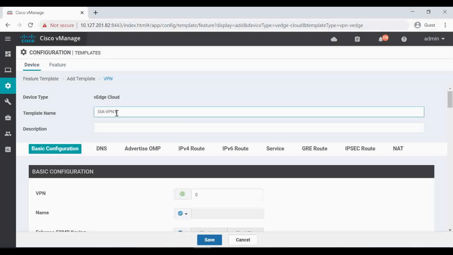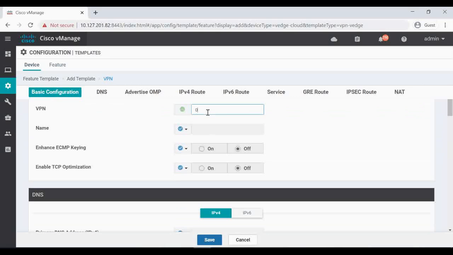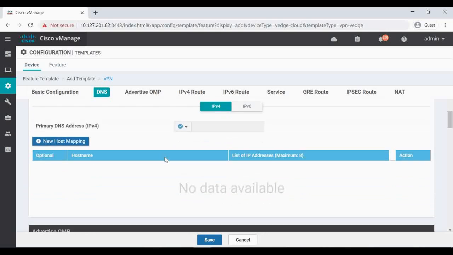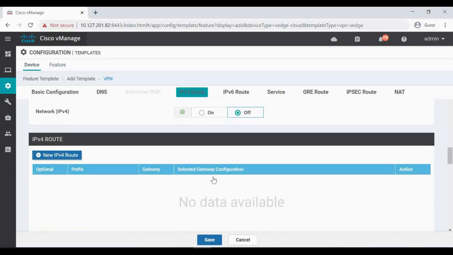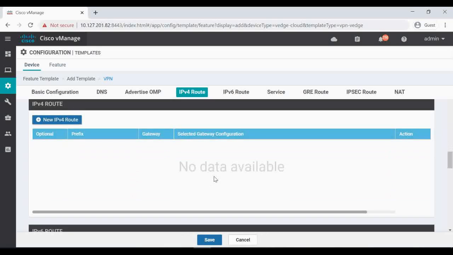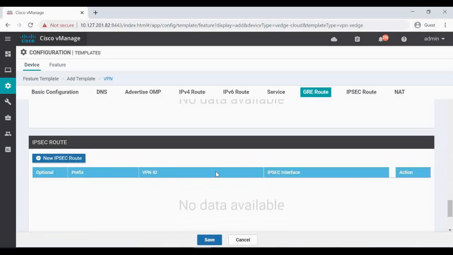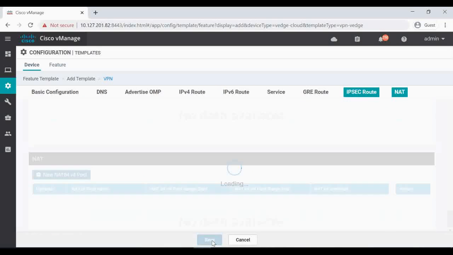DIA VPN 10 VPN template. So the VPN number I'm changing to 10. So the OMP I'm just giving static, connected, OSPF on. I'm not touching anything else. I'm just creating it.